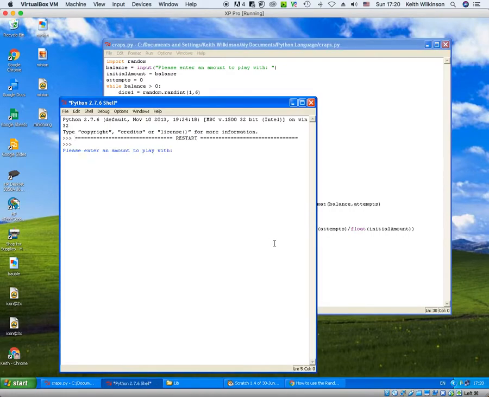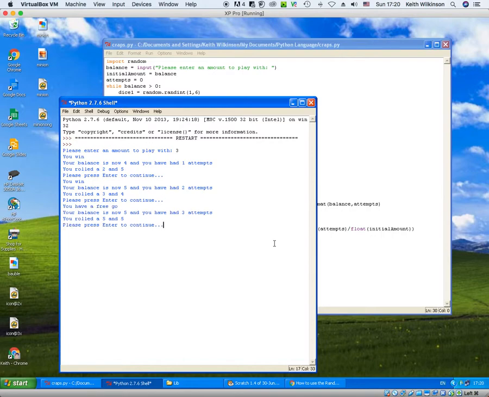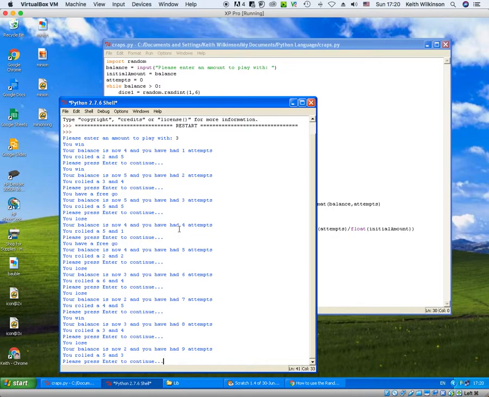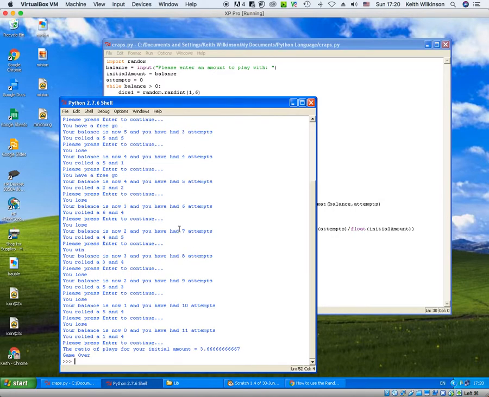Please enter an amount to play with. 3. You win. Your balance is now 4 and you've had 1 attempt. You rolled a 2 and a 5. That's a 7. Press enter. You win. Balance is now 5, etc. Oh, had a free go. I must have rolled a double, and I did. I rolled a 5 and a 5. Okay, carry on playing. Alright, until I get to the end. I'm getting quite a lot of goes for this. I've still got money. I've had 9 attempts already, and I've only started off with 3. That was quite good. There we go.